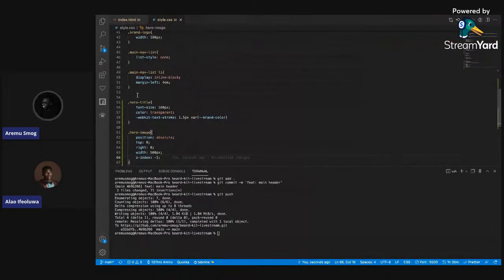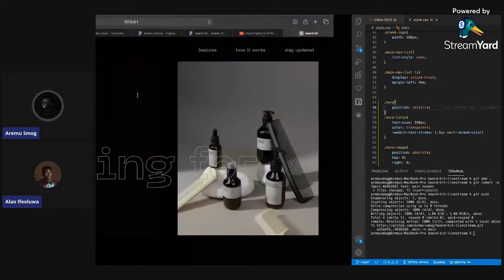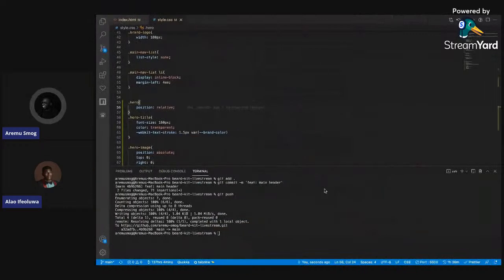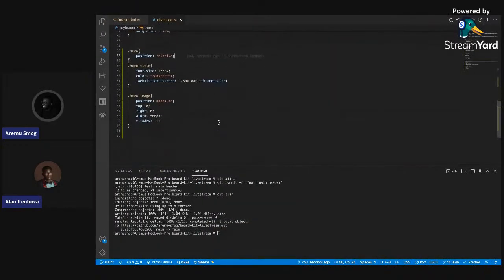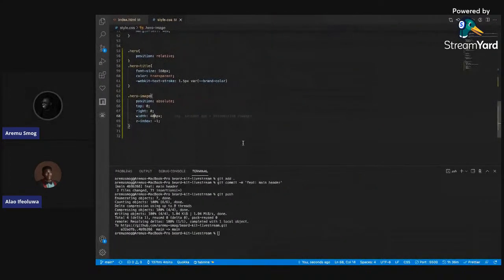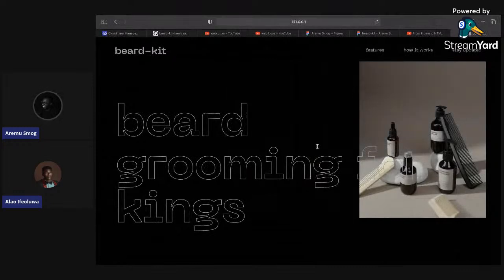So if I come over here and I say that dot hero position should be relative, this guy will now be relative to the hero section. I don't know if you observe what happened now. Yes, I did. Awesome. So I want to adjust. I will make the width of this guy 400 pixels actually, and 450. Let's see. Okay, yeah, cool. Let me do 450 pixels. I think I'm more satisfied with this.